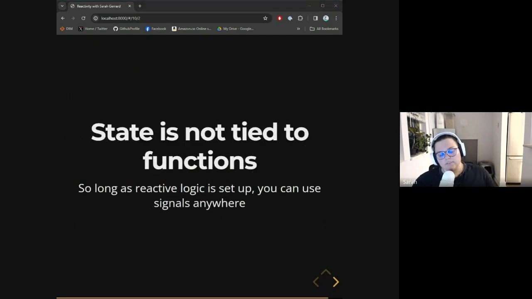Data is also not tied to functions within Solid. So long as your reactive logic is set up, you can use signals anywhere within your application. This is especially useful for managing state for a lot of people in larger applications.